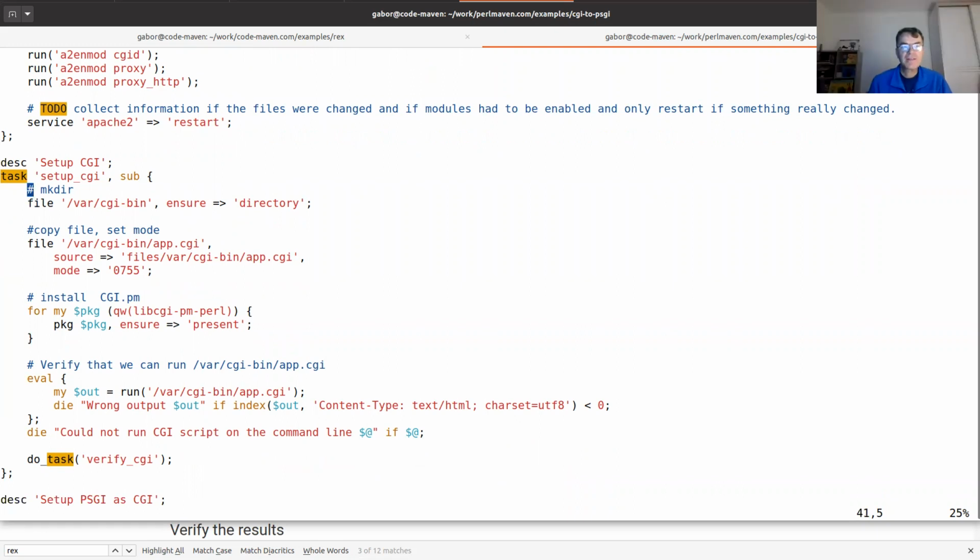Okay, so here I had these comments partially for myself, partially for the readers of the blog posts, who are not in any way expected to know Rex. So I thought it would be good also for them to have these comments. So here I make sure that the directory is there, the CGI bin directory. Then I copy the CGI file, make sure that it's executable.